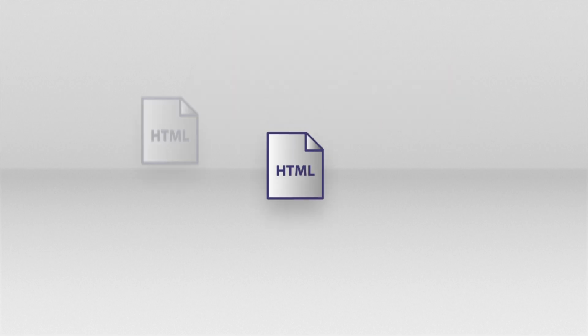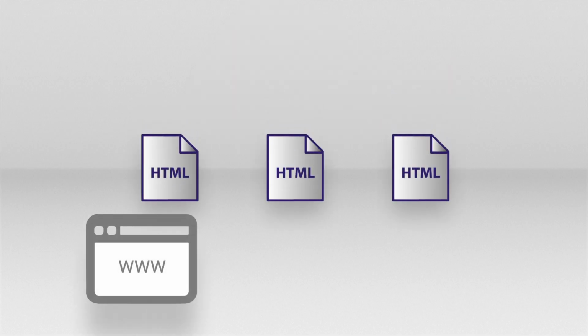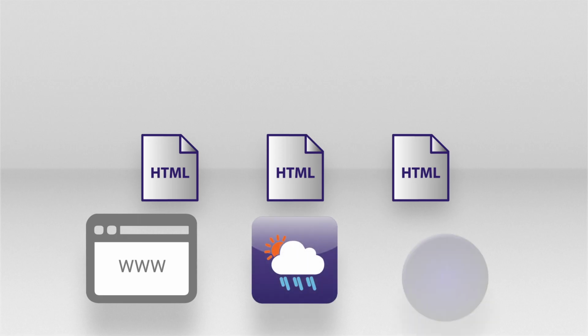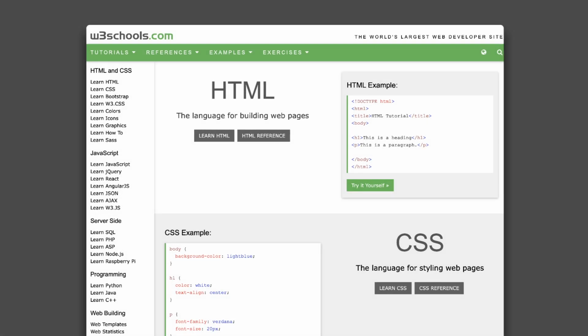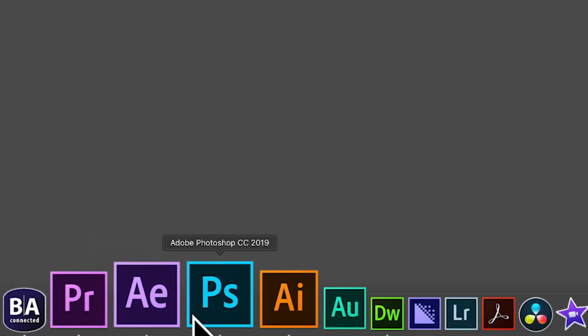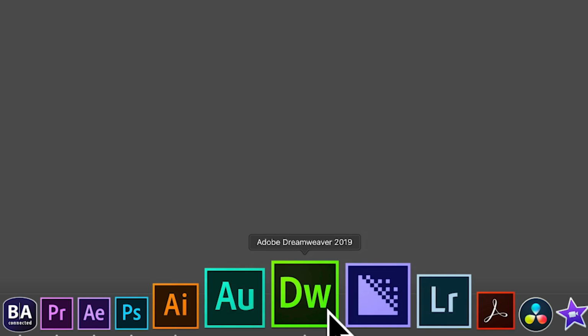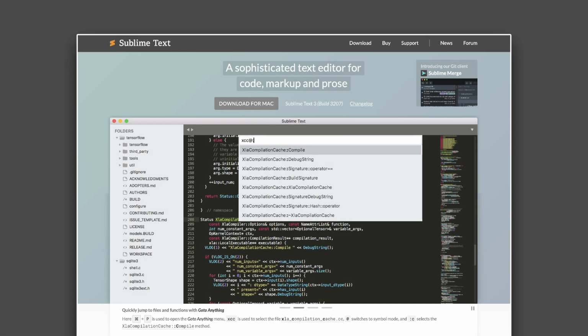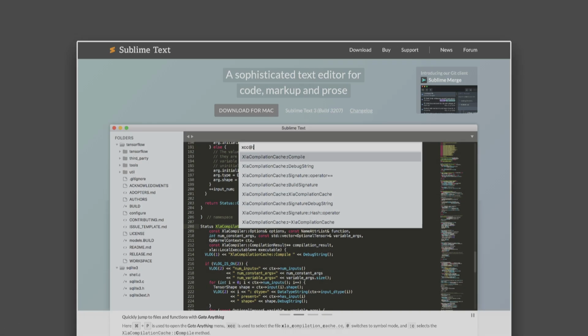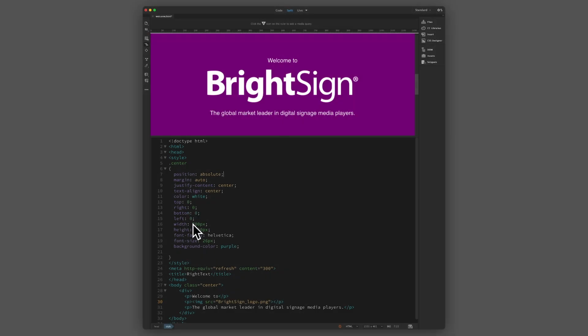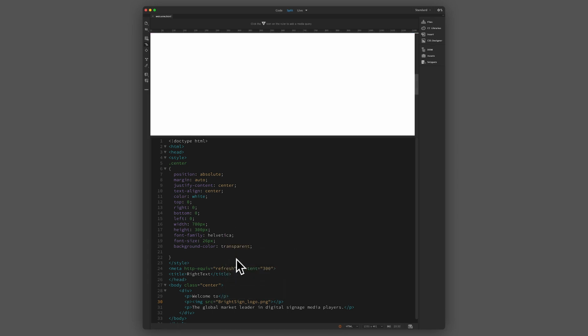First, let's generate 3 HTML documents: a simple web page, a weather widget, and a clock. You can learn more about the basic structure of HTML5 at w3schools.com. I'm using Dreamweaver to generate these assets, but there are free programs like Sublime that work as well. Importantly, this HTML doc is coded to eliminate margins, center the text, and make the background transparent. It contains text and a company logo.